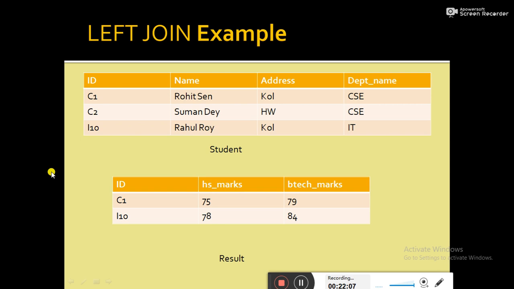In left join, what will happen if we do the left join? All the records from the left-hand side relation will be selected. Student is the left-hand side relation, so all the records C1 Rohit Sen Kolkata CAC, C2 Suman De Haura CAC, I10 Rahul Rai Kolkata IT, all records will be selected.